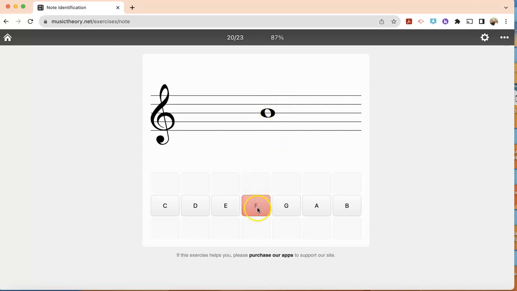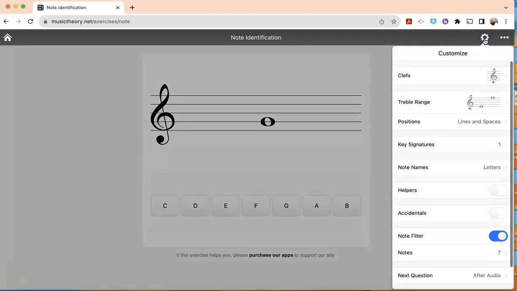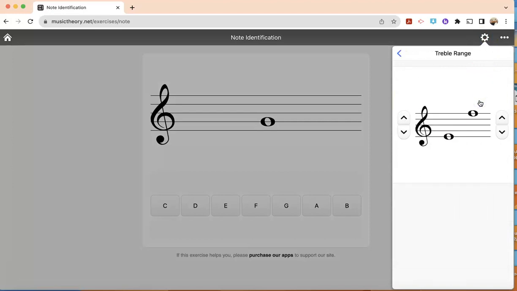Oh no, I clicked the wrong note, so it turned red down here. I should have clicked B. Green is good. Okay, so I'm going to practice that. If I want to challenge myself, I could make the range go extra high.